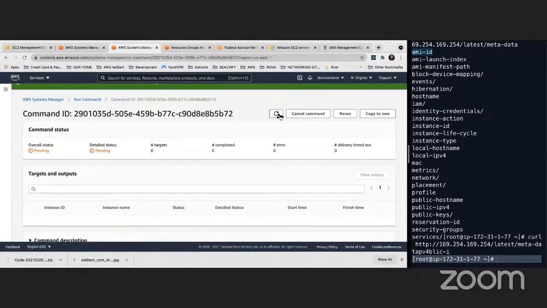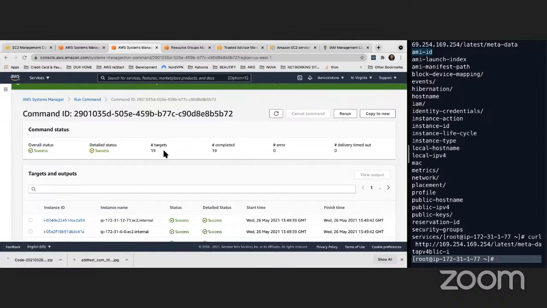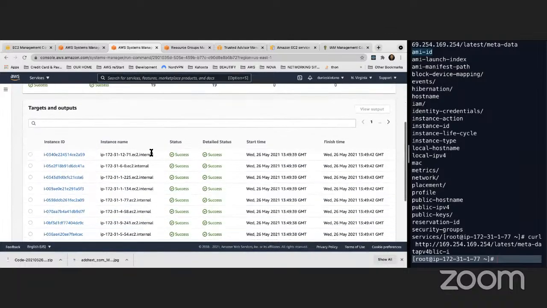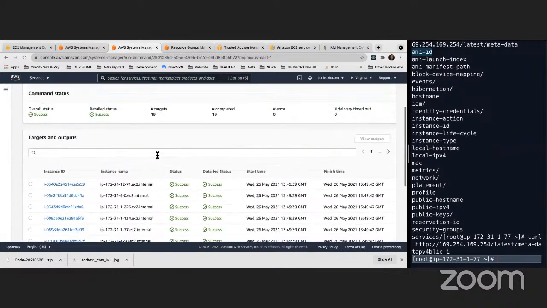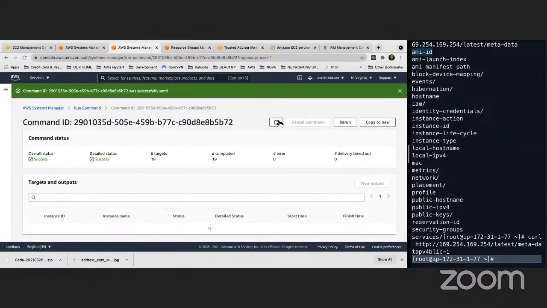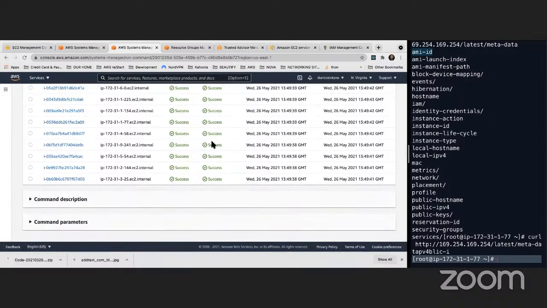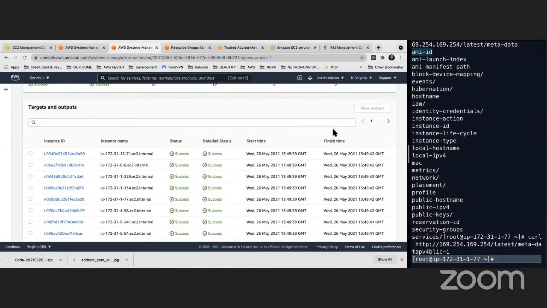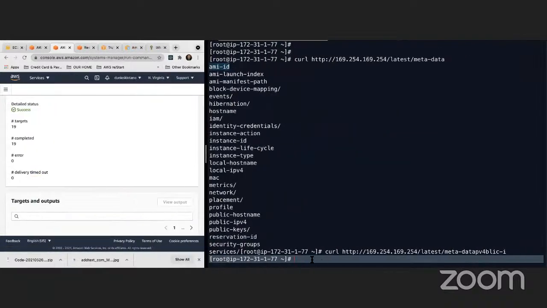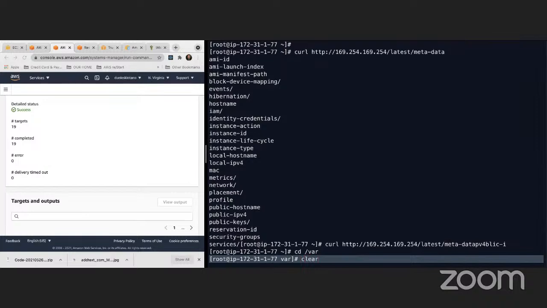This won't take long because, you see, 19 instances is a success, right? You see how fast that was? Imagine that I had to go instance by instance. That would be absolutely crazy. So let me go back to this guy. And now that I'm inside, I can go ahead and maybe cd into var, right? Let me clear the screen.